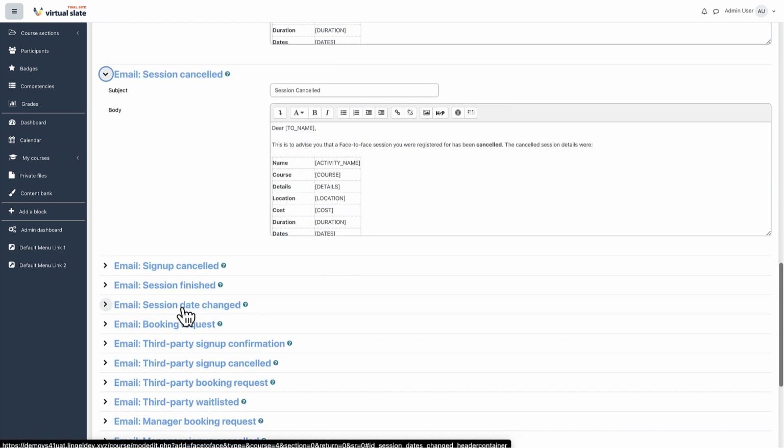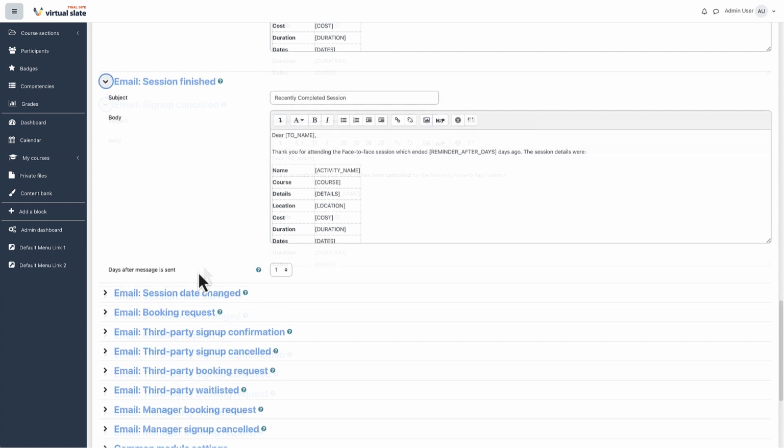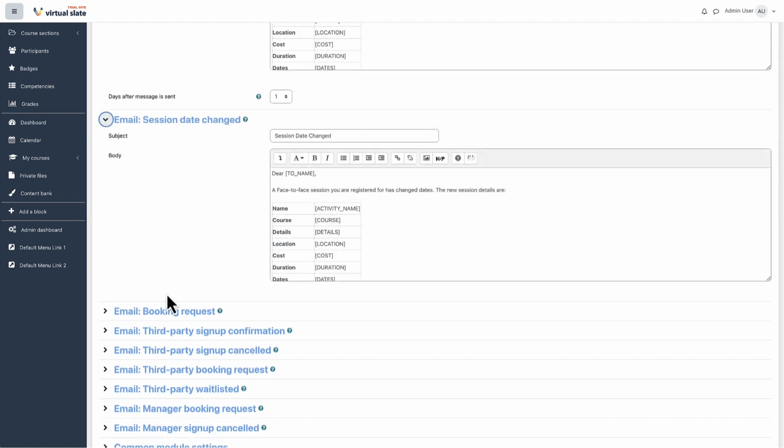The session canceled emails are sent out to students whenever the session has either been deleted or removed by the administrator or teachers. The sign-up canceled emails are sent out to students whenever they cancel their sign-up sessions themselves. The session finished emails can be sent out to students following a certain amount of days after the session completion. The session date changed emails are sent out to session attendees whenever the session dates have been modified by the administrators.